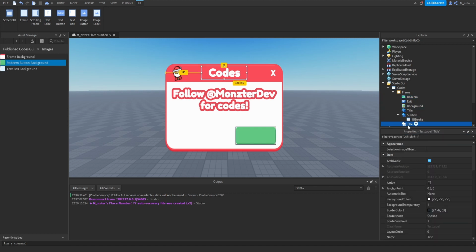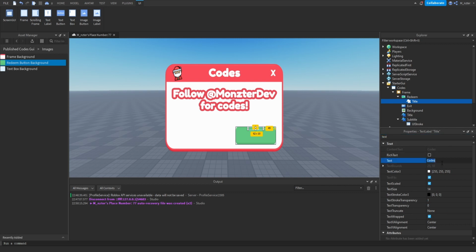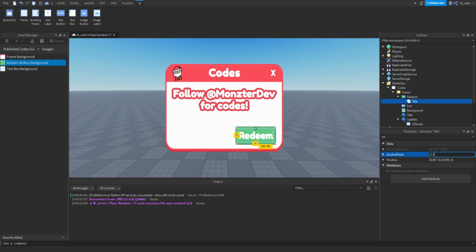What we want to do next is we want to actually duplicate the title text label and drag that inside of the redeem image button. Then we want to adjust the text from codes to redeem. Then what we're going to do is we're going to resize this text label just like that. Now we might not want to make it the full height of this actual button, so we don't need to, but if you guys want to, you of course can. We're going to stretch it out a little bit, and then we're basically going to center it in the middle. So we'll adjust the anchor point and the position just like that.